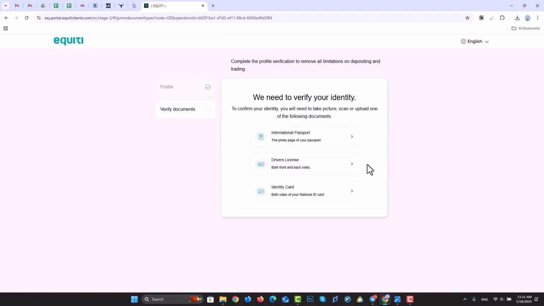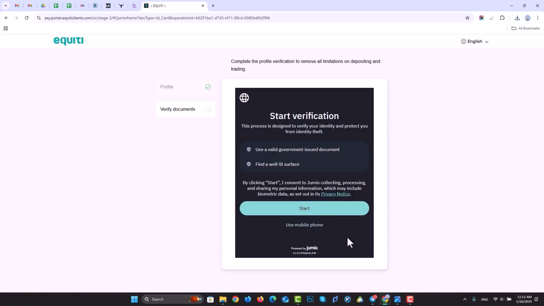Go to the document verification section. To click Start, you can either take a photo with your camera or upload a file. Click Upload File to upload ID card photos. Click Continue for review. In about a minute, account verified.